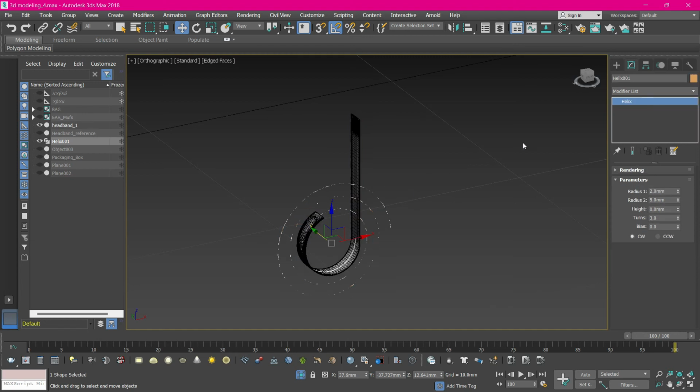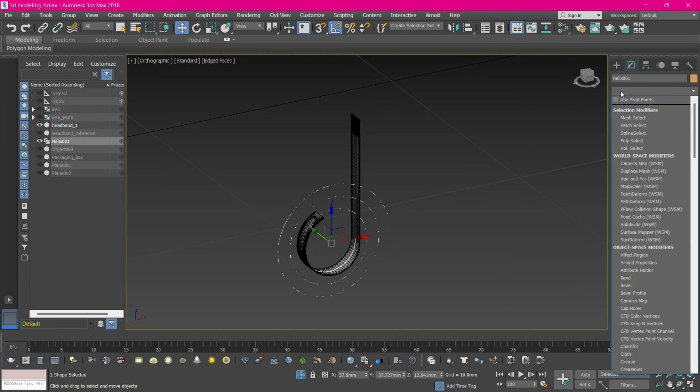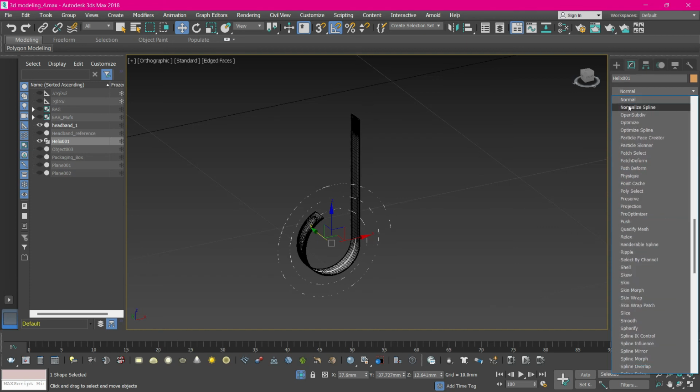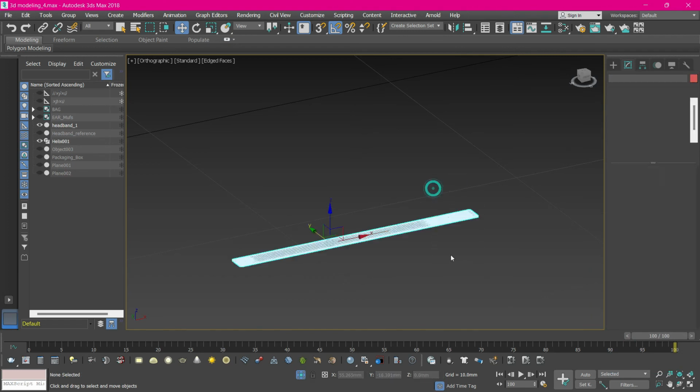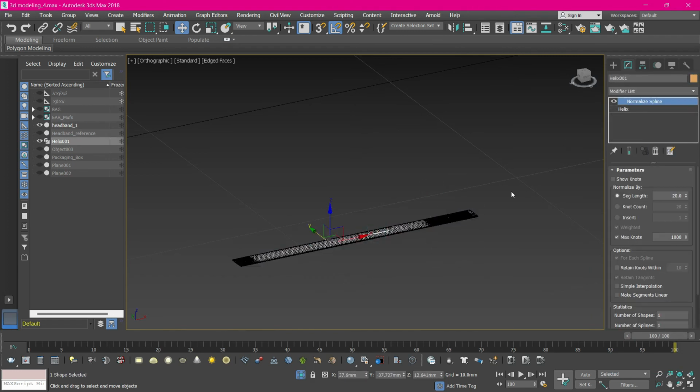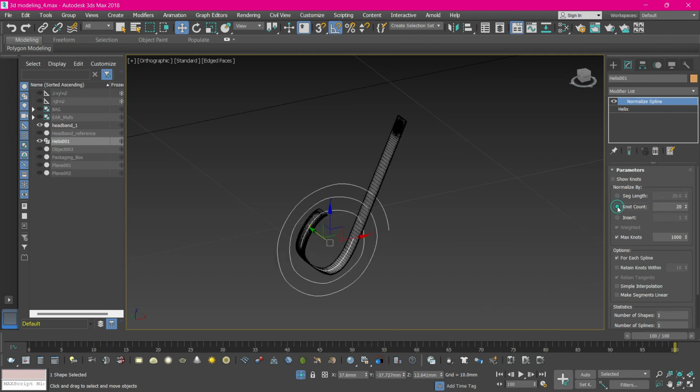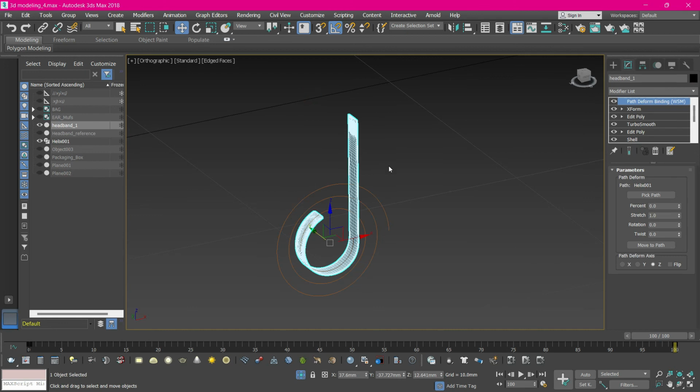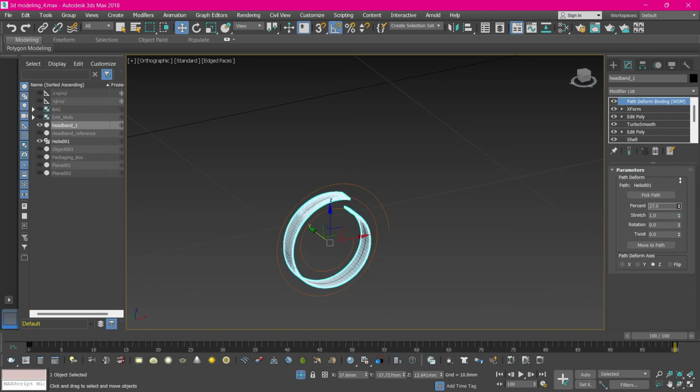What you have to do is select the path and apply a modifier which is Normalize Spline. So now it's a straight path, but you have to click the option Count, and you have to give a pretty good value so that it's circular. And after that, when you apply the modifier and move it on the path, it will be perfect without any stretching.